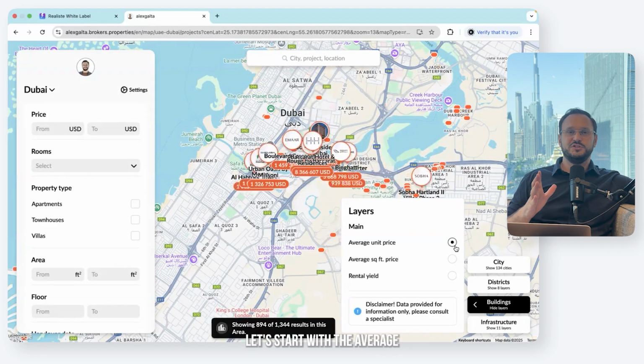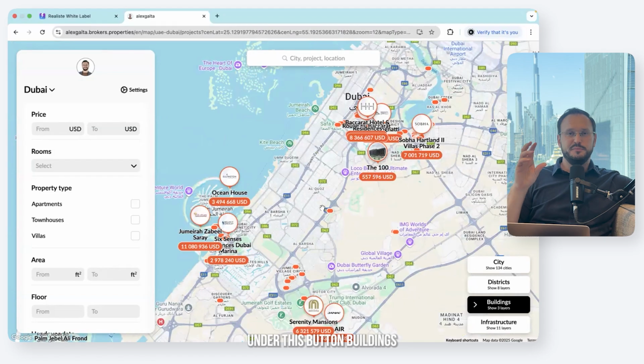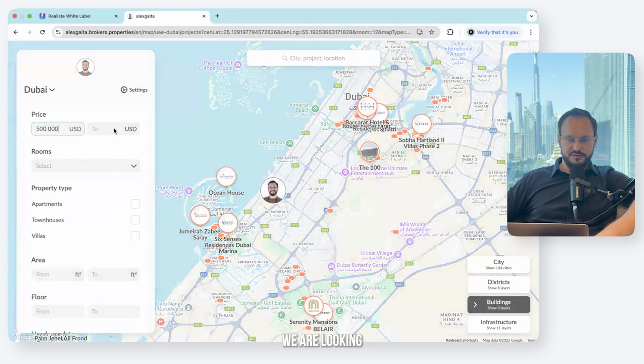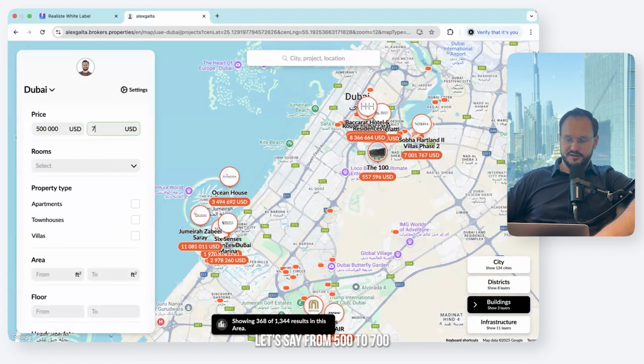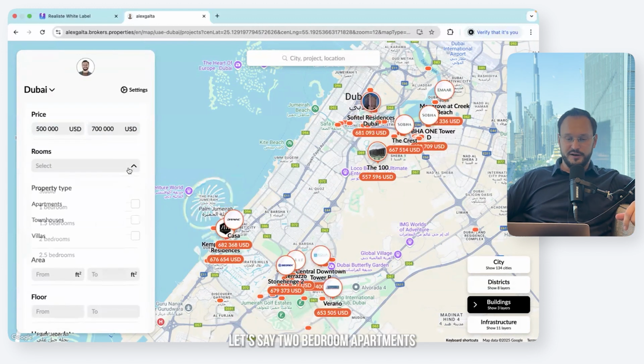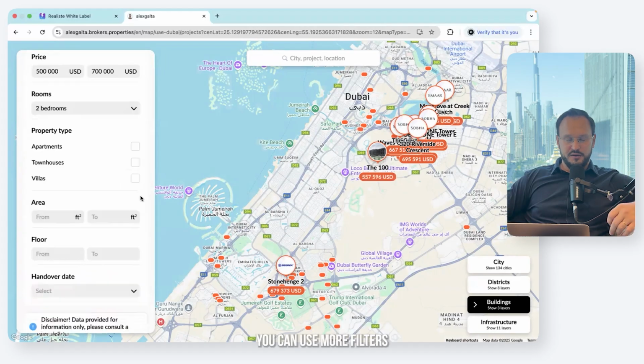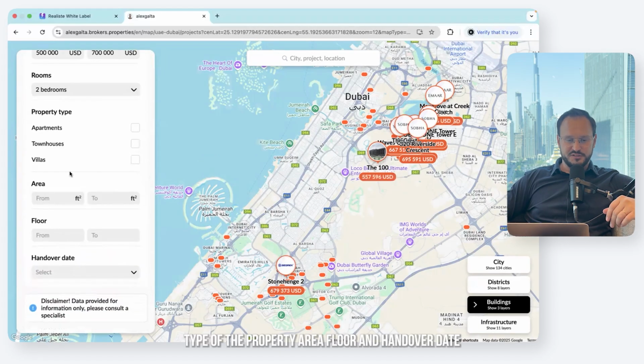Let's start with the average unit price. Under this button, buildings, you're going to find all buildings, new developments and planned projects in Dubai. On the left side, you have filters, and we can add some price we are looking for, let's say from 500 to 700. And also you're looking for, let's say, 2-bedroom apartments. Now you know in what buildings 2-bedroom apartments with a price from $500,000 to $700,000 are available to buy. You can use more filters: type of the property, area, floor, and handover date.